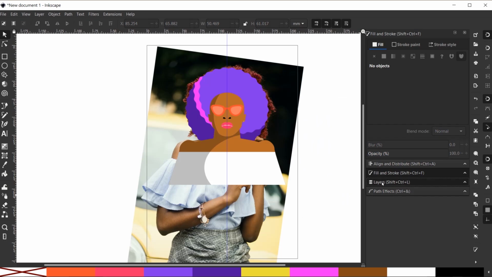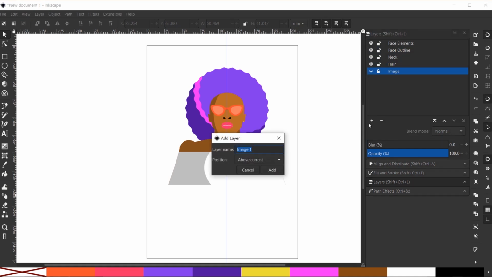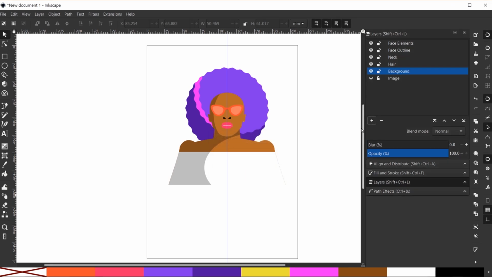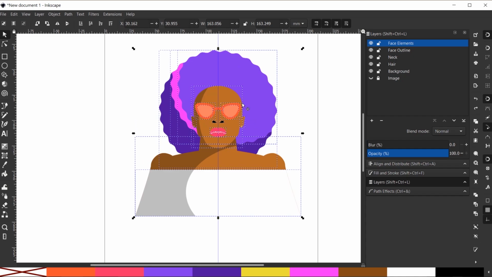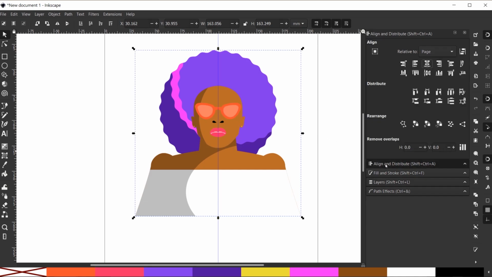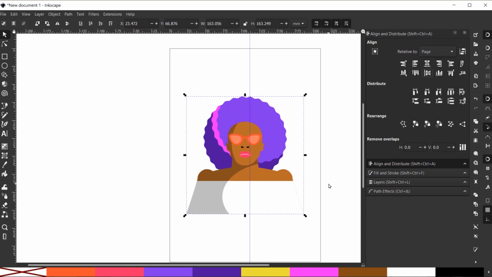Lastly, what I'll do is come over to the layers. I'm going to hide the image layer. And now let's click to create a new layer. We'll name this background. Hit the Enter key. And first, let me just select all of the elements here. If you don't care about having everything grouped together, you can hit Control G. That will group everything, and then you can come over to Align and Distribute, and you can just align this to the center of the page.